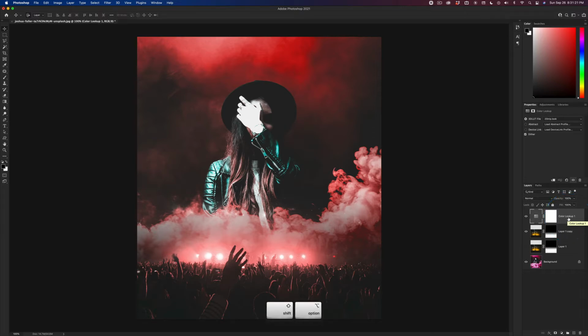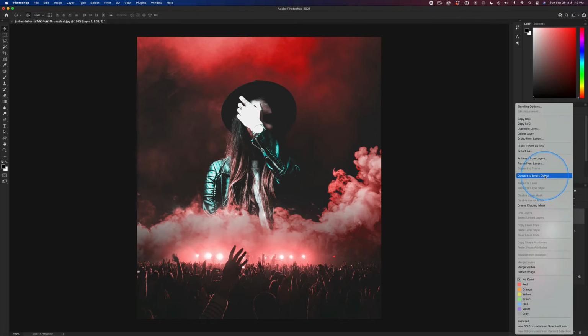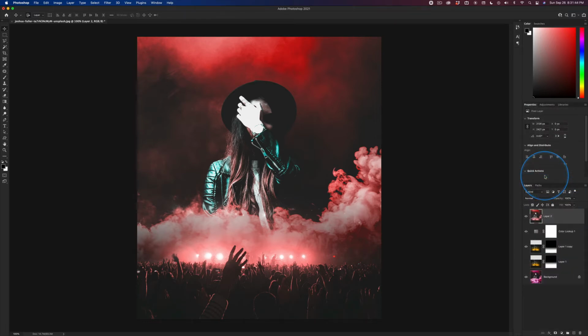Shift, Option, Command, N gives us a new layer that we don't have to rename. Shift, Option, Command, E gives us an everything layer. Everything that's visible, not this layer because it's not visible, is merged onto a new layer. Then we can right-click here and convert to Smart Object.